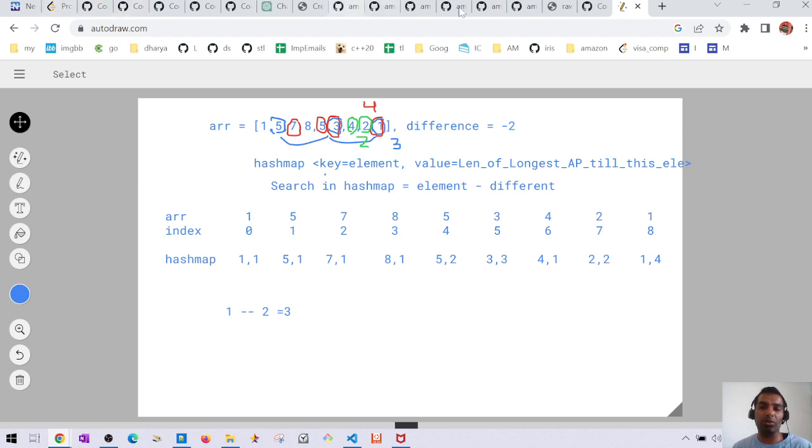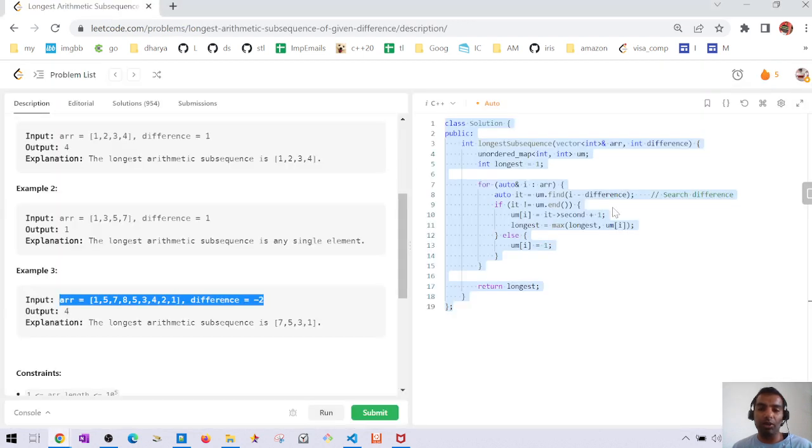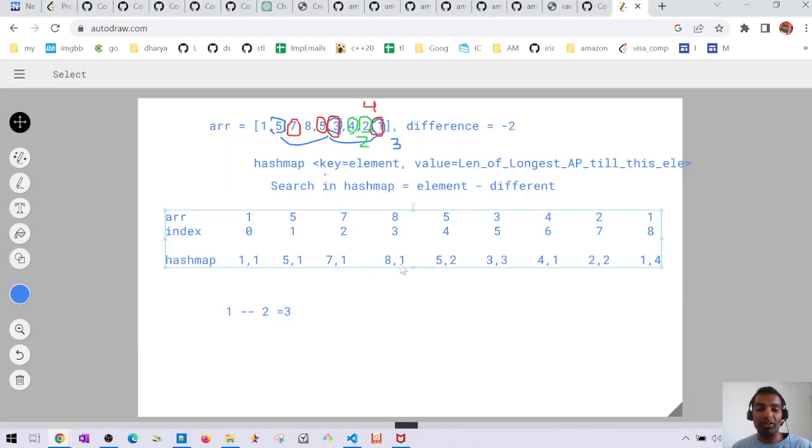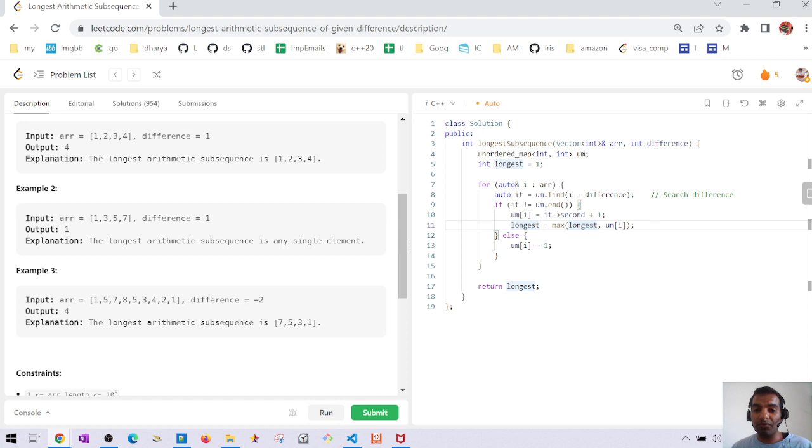So let's quickly see the code. What we are doing is we are taking a hash map, and we are iterating through the array. In the unordered map, we are searching the difference. If we do not have an entry, in the else case, we are inserting the key, that is the element, and 1, which we have seen in these cases, 8 1, 7 1. But if we found an entry in the unordered map, we'll take the value and increment it by 1.